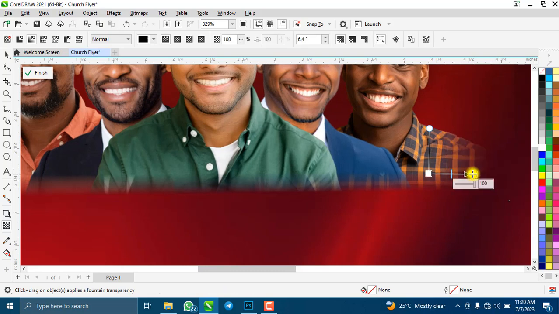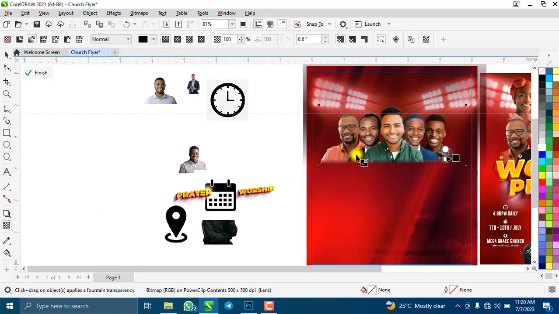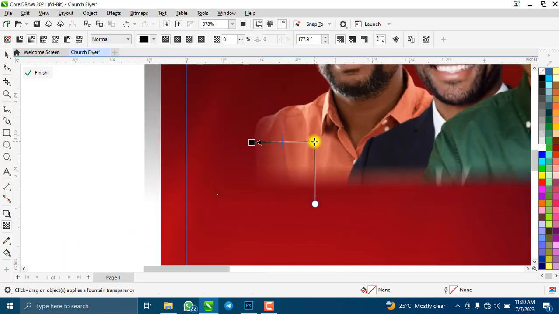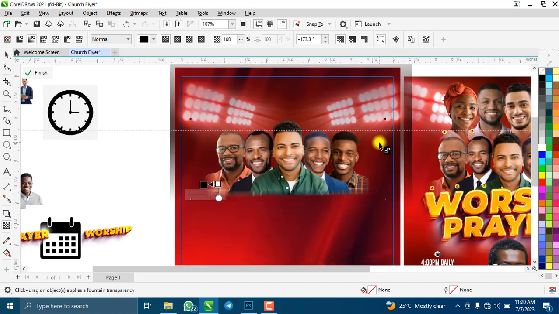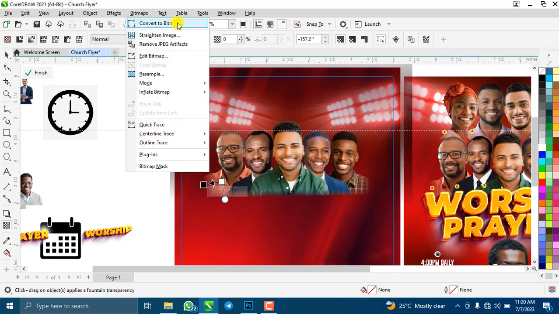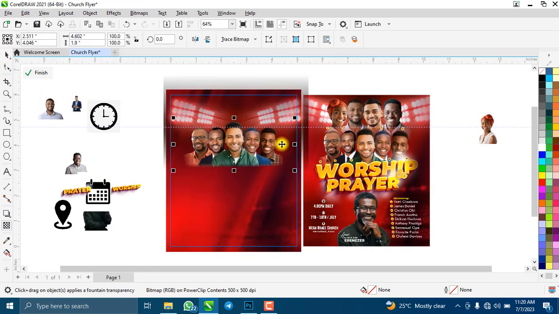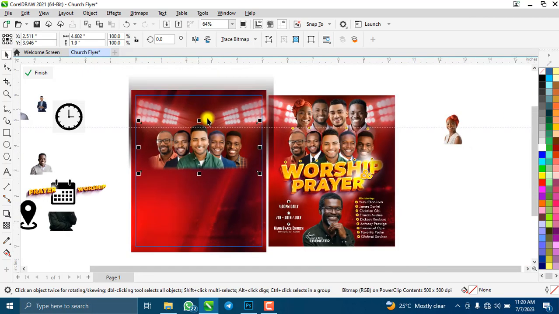Okay, so to make this edge transparent, convert to bitmap and then make this edge transparent as well. Okay, so yeah, we are good, right? Yes, we are good. So convert to bitmap and then click on OK. So that was how we were able to get that. Then the next thing we are going to do is work on the second lineup of those images.